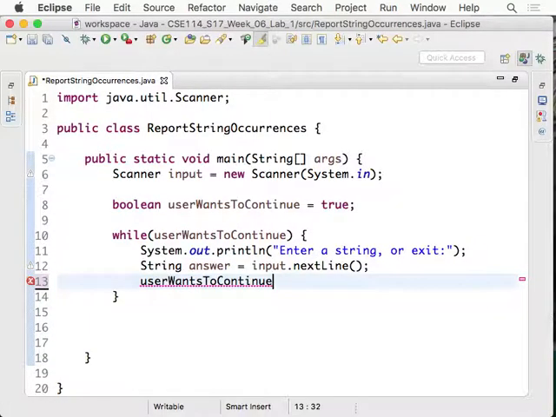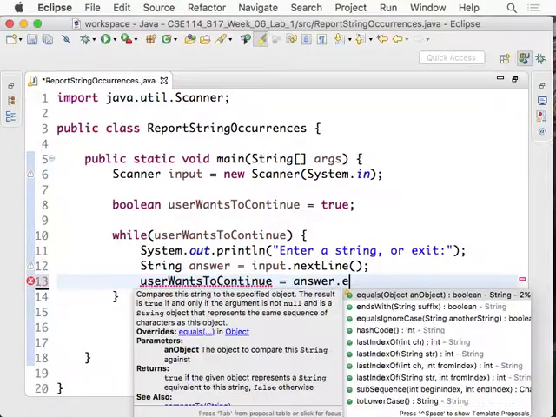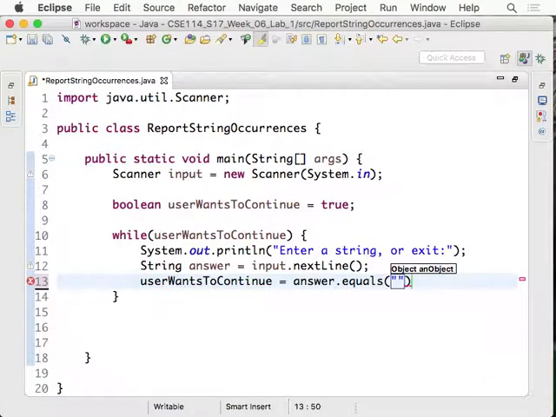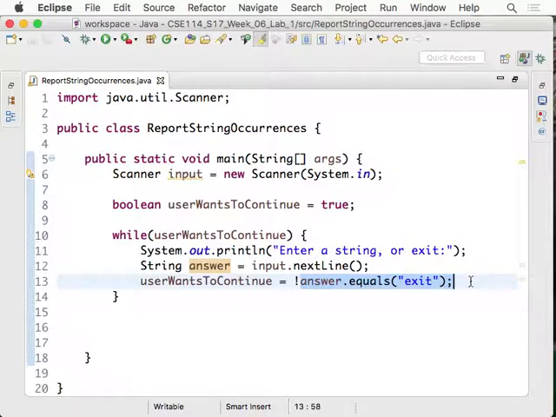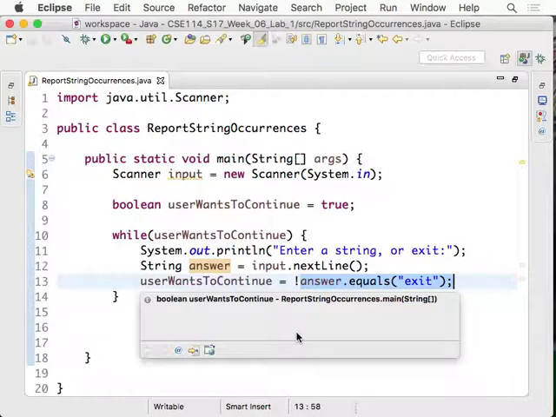User wants to continue is assigned to if the answer dot equals exit. Now here comes the critical point. If the answer is exit, that means they do not want to continue, right? So that's why you should put a negation here. If it is exit, then answer dot equals exit would be true. That means we should set user wants to continue to be false. Okay, that's kind of the logic here. We have done that already.